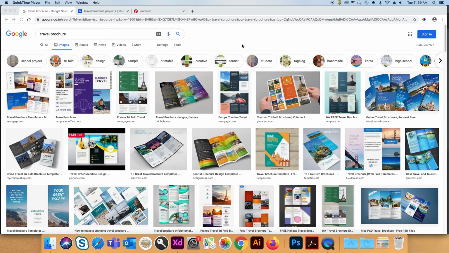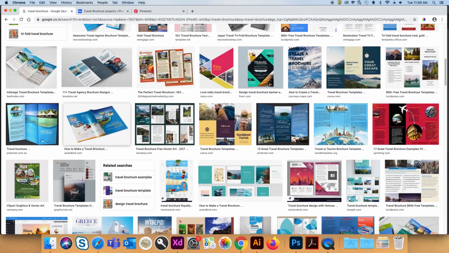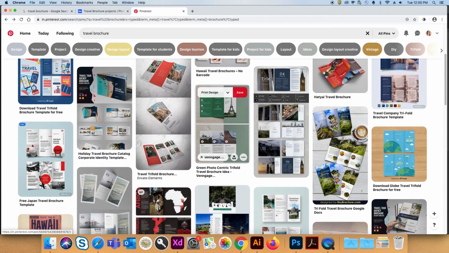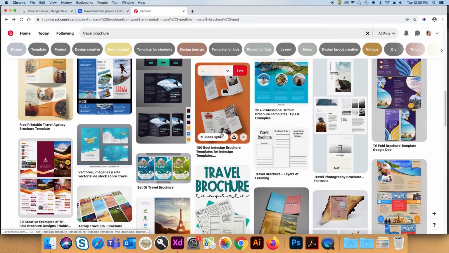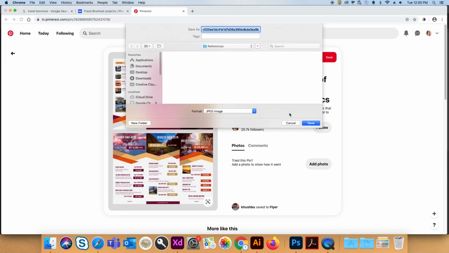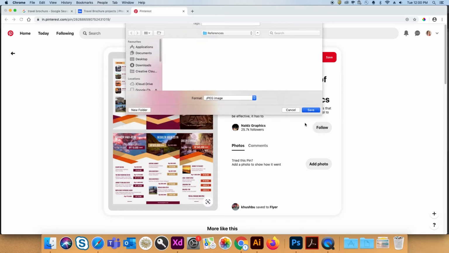Now that we have sorted our images out, it's time to look for references about how we want our brochure to look like. I can download references from Google, Behance, or Pinterest. Oh, I like this one. Click on it and save. Collect as many references as you can. The more you collect, the more creative you can be.